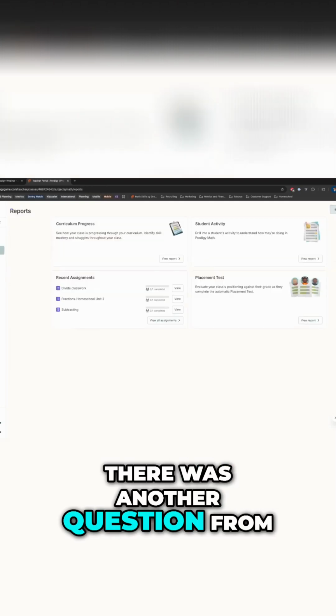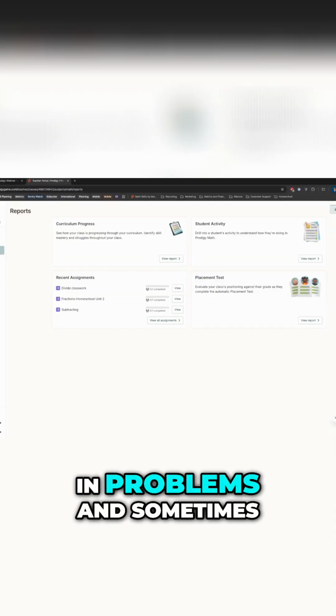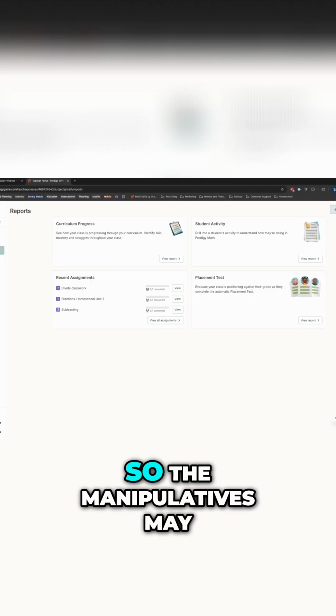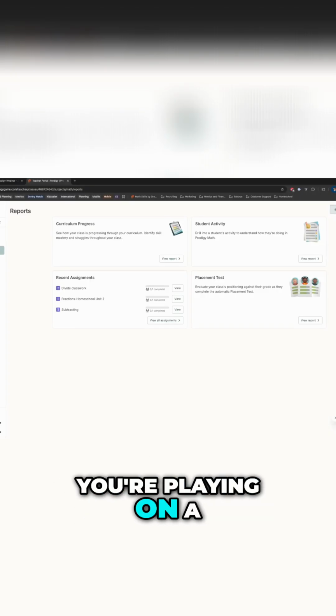Ron, there was another question about the manipulatives that sometimes are available in problems and sometimes aren't. Is there any kind of pattern to that, or plans to? Yes. So the manipulatives may not be available if you're playing on a small screen.